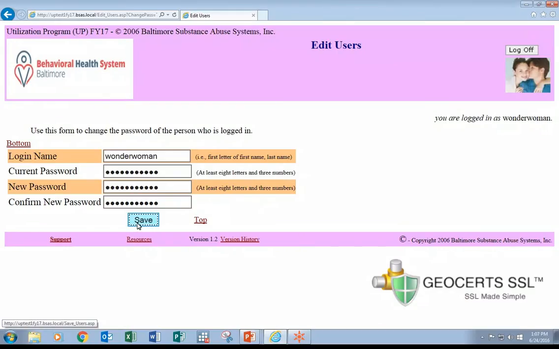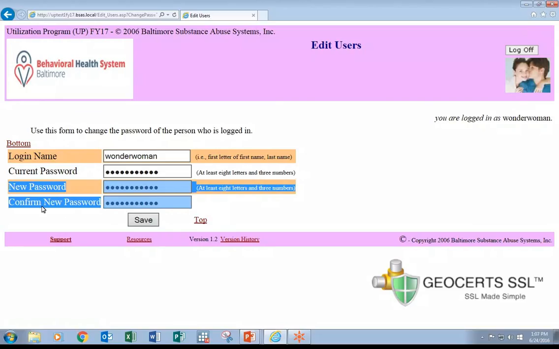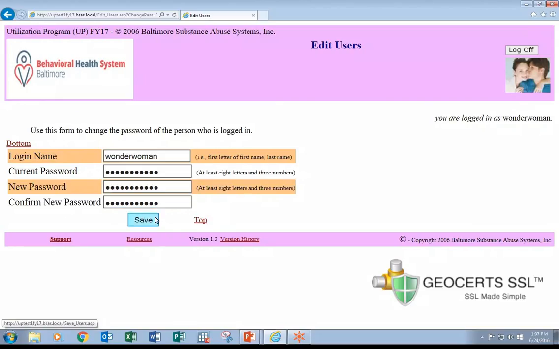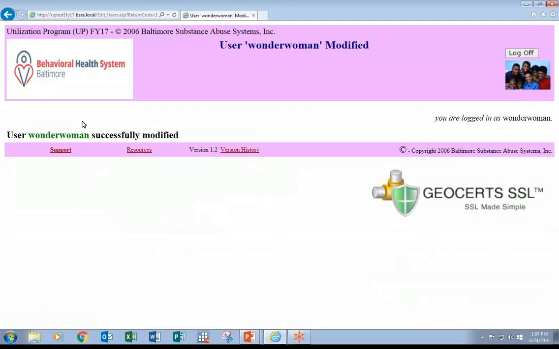So please remember to save your passwords, because we do not have access into looking at this new password right here. So please make sure you're saving your passwords. Great, so I have successfully modified changing my password. So we're going to go back to the home page. I usually click this icon right here.